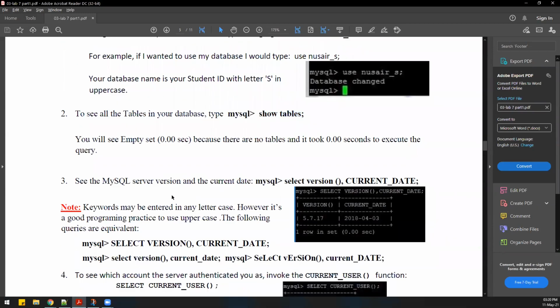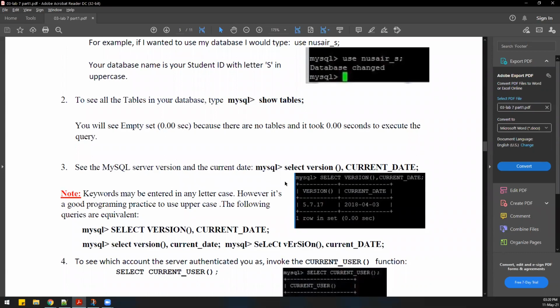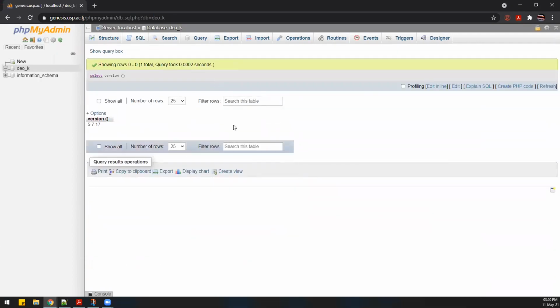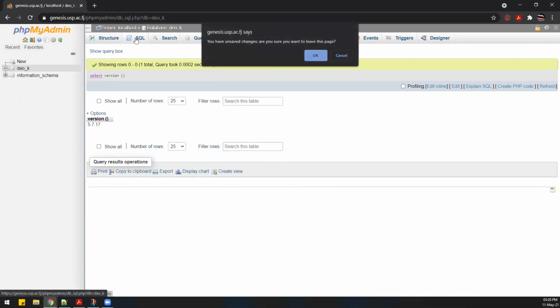You can also see the version of the MySQL server, right? So that is by using the select version command. So you will write select and then version, semicolon and then go. It says the version is 5.7.17. So the database server that is running on the USB server is using 5.7.17 version.